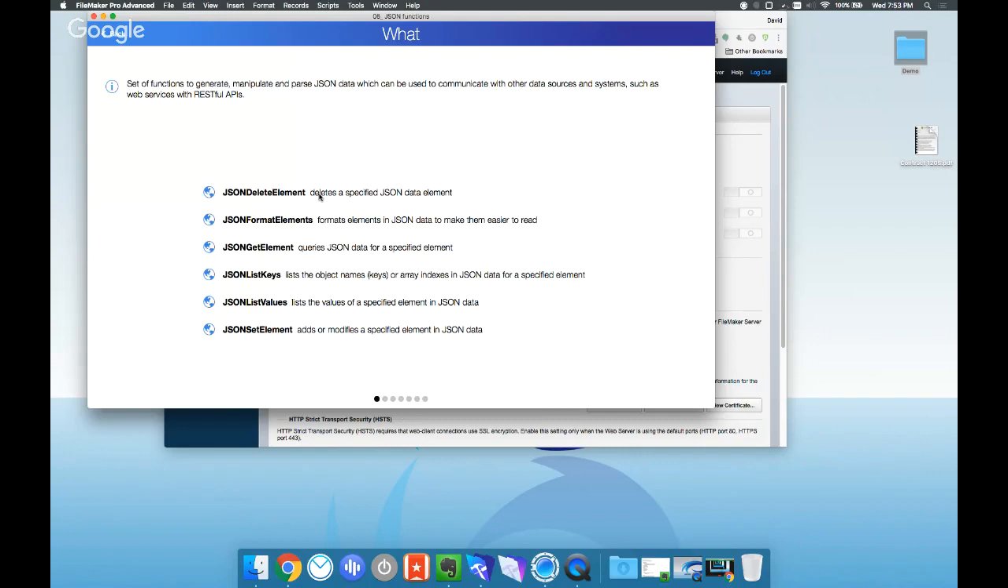Delete element, like it says on here, lets you delete something from a set of JSON that you've got already. Format elements takes your JSON, which doesn't necessarily have to be pretty. It can be very ugly and compressed together, and formats it in a way that makes it really easy for you as a human being to read and understand. List keys lists the objects in a specific level of your JSON string or your JSON block of text, and list values does the opposite. Instead of getting keys, you get all the values. I'm not quite sure of the use case for list values, but I'm sure it's there. We'll take a look at that in a second here.